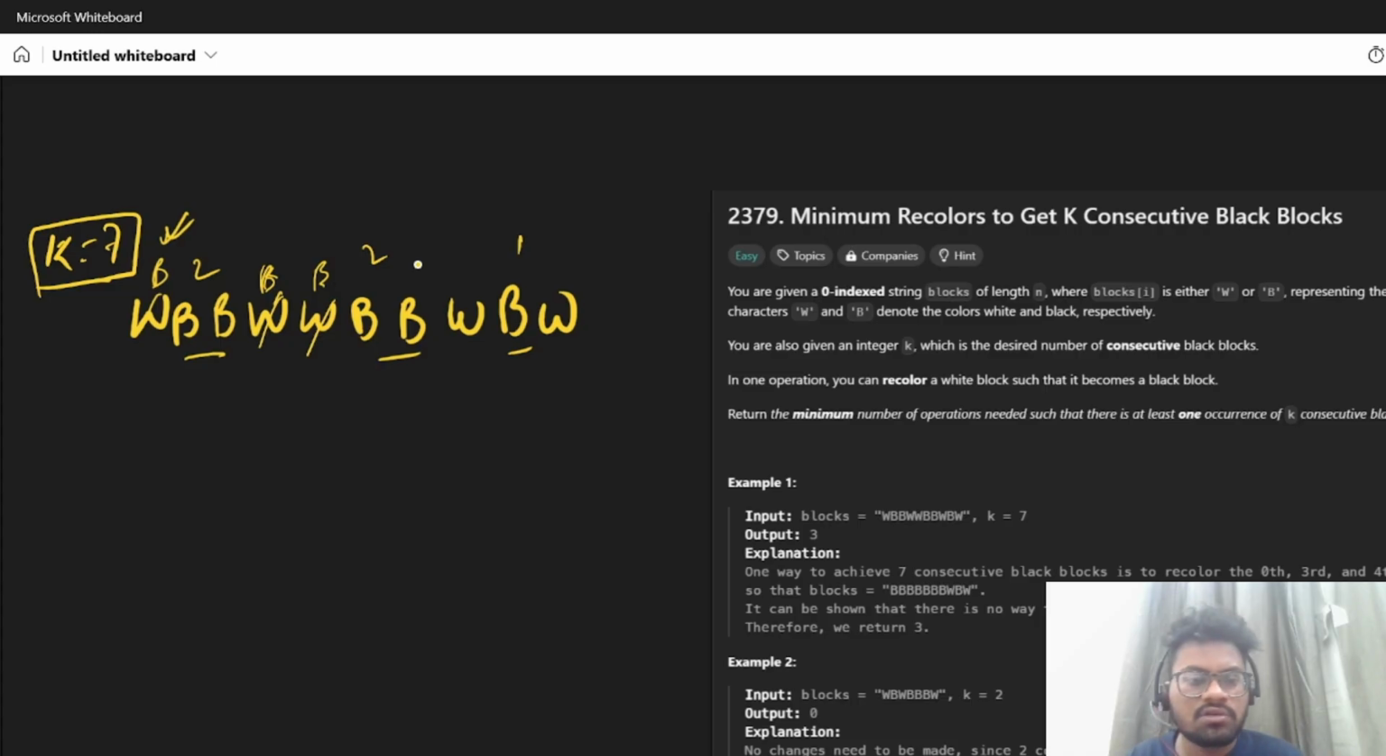You cannot reduce further, because in any other case you would convert these to black blocks, this one, and this one, and we would have 7 black blocks in a consecutive manner. There can be more than 7, but at least we need 7 consecutive blocks. So that is the minimum number of operations required for this string to convert into k consecutive black blocks. We cannot get it using 2 operations. So that is the answer.